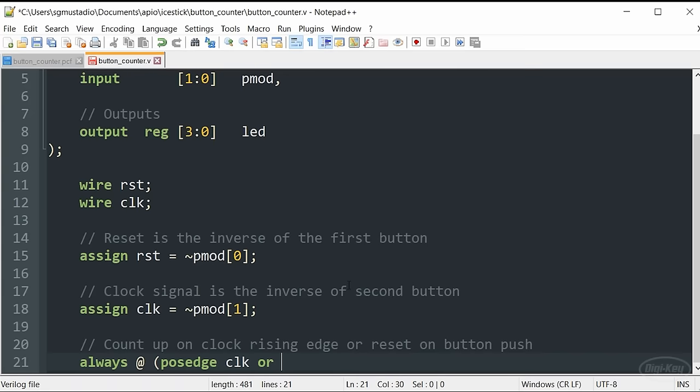We can have an always block execute based on the input of multiple signals. In this case, a clock rising edge or a reset rising edge will cause this block to execute. Note that you can also do a negative edge if you would like to. In this case, we could do negative edge PMOD 0, and we wouldn't need this line. But I'm putting it here because a positive edge reset might be useful later on if you have multiple always blocks that need some kind of reset signal, and you need it to propagate throughout your design to restart some of these blocks or put them in a default state.